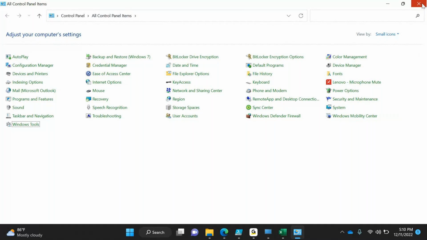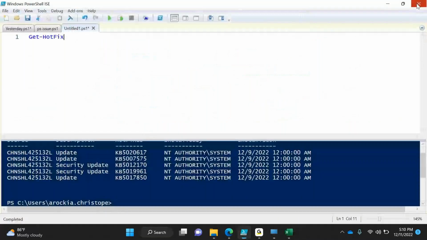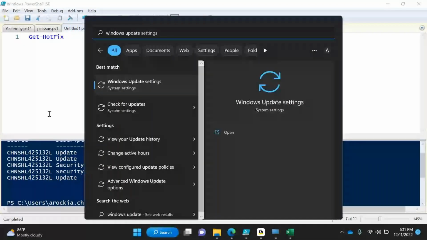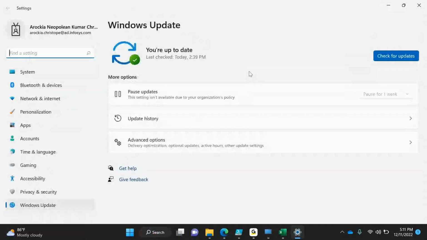Okay, this is Windows 11. It will definitely be available in the control panel itself, but I don't have the exact path. But you can press the Windows key and then type update. This one, Windows Update settings, is it? Yeah, correct. Okay, so here you have to go and check for updates, is it? Yes, correct.